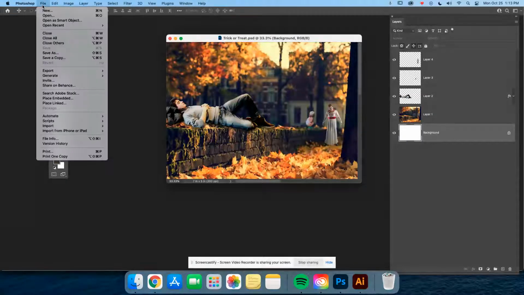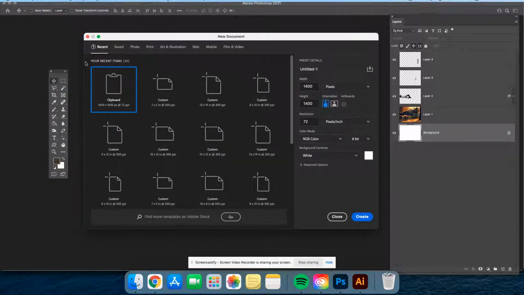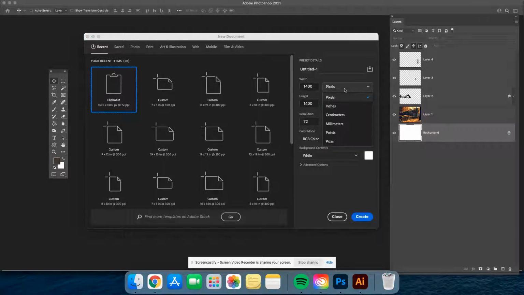file, new. See, look at the default that I can't stand. I'm actually glad this happened. Sometimes it just defaults to pixels. So inches, you're going to do a 7x5 or a 5x7. Resolution 300. RGB, white background. You can switch, actually. You can go 5x7 or 7x5.